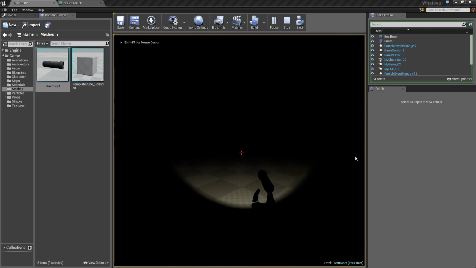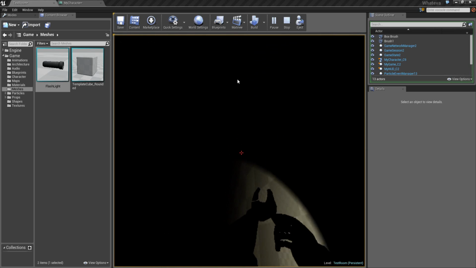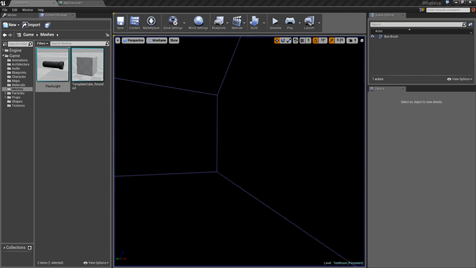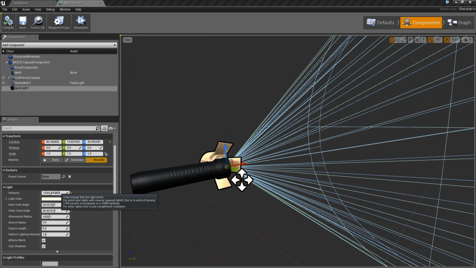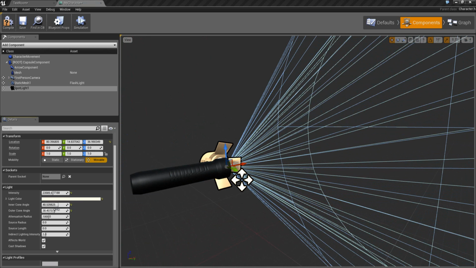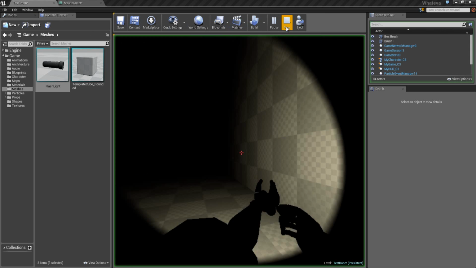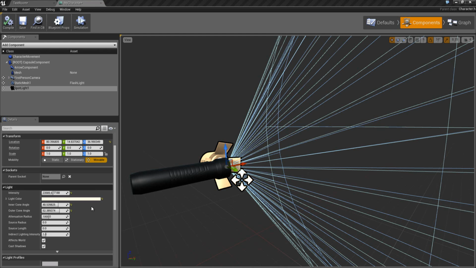Now we got our flashlight kind of in front. But as you can see, when you look up, the light doesn't follow along with the flashlight static mesh. We gotta fix that. So, going here, you can change the intensity, the inner cone angle, and the outer. Might as well, just to show you that you can really customize it to what you want. The length, how do you do the length again?